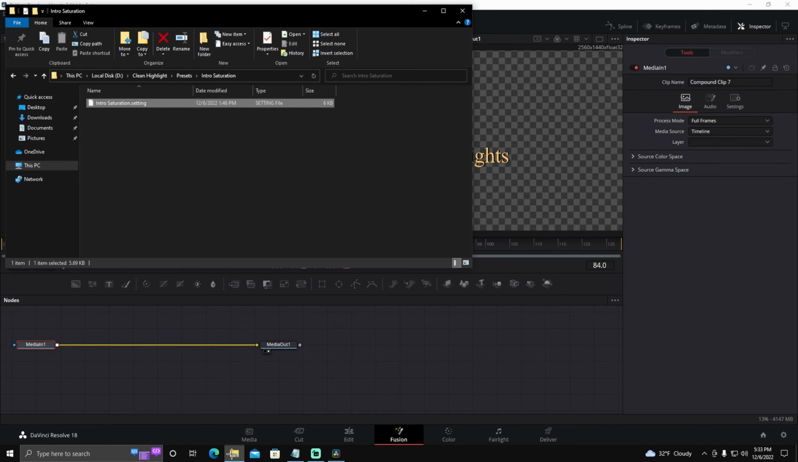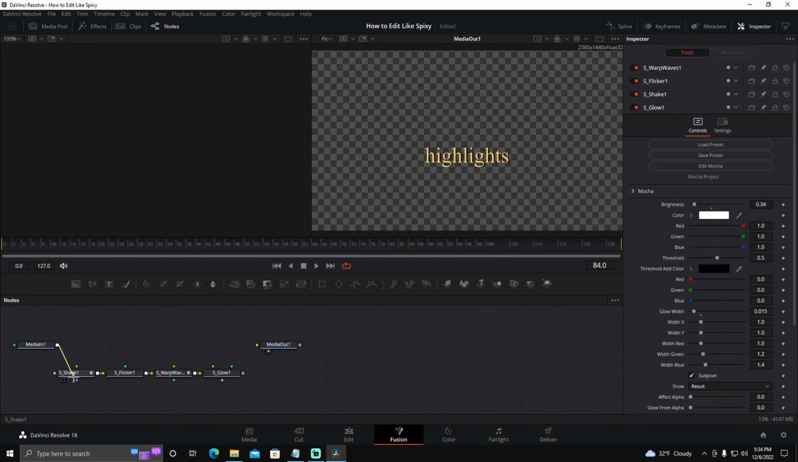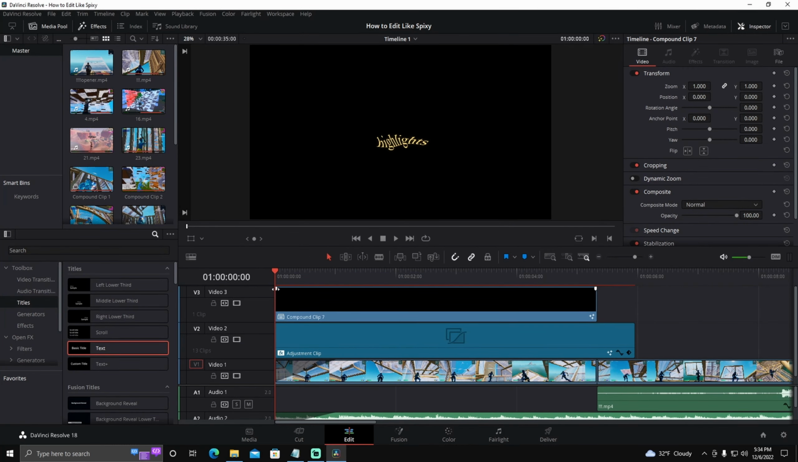And let's go into the provided folder. Let's go inside the intro text and go inside the highlights text. Drag in the highlights text preset, connect the media in to the S_Shake, and the glow to the media out. From here we can go back into the edit tab. From here we can go to the start of the compound clip and fade it in by about 10 frames.